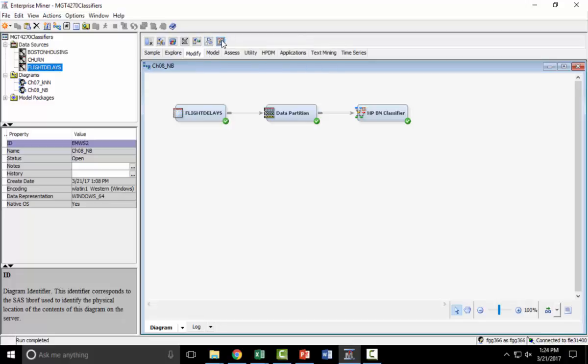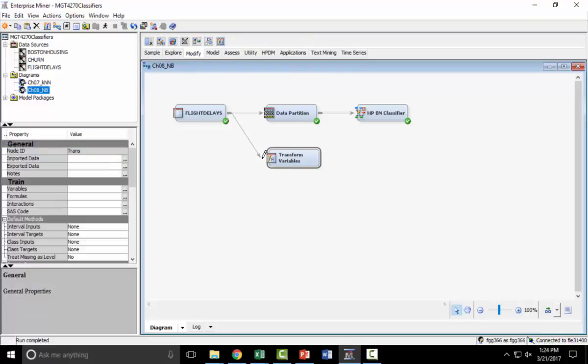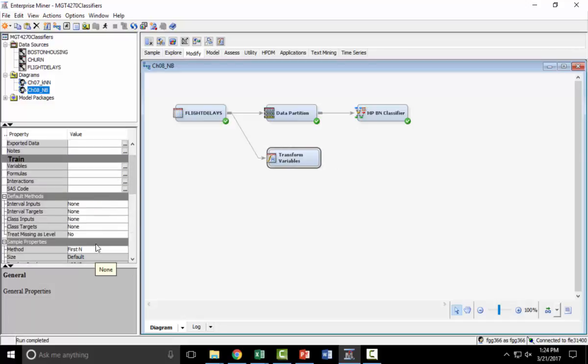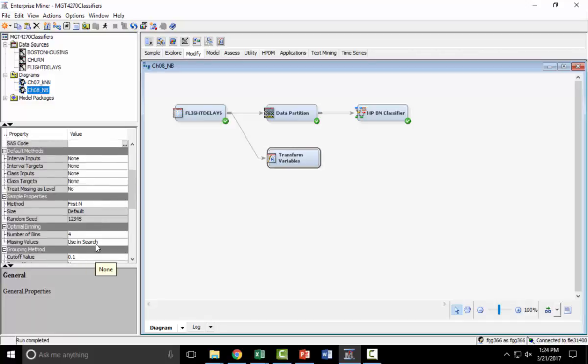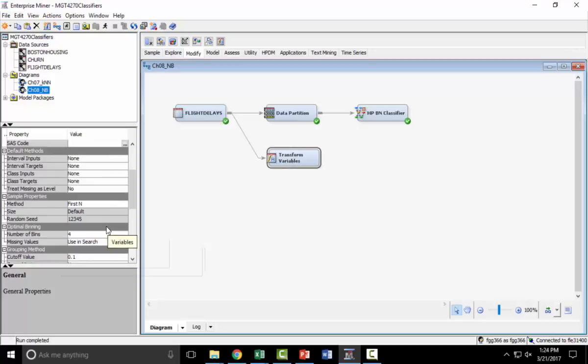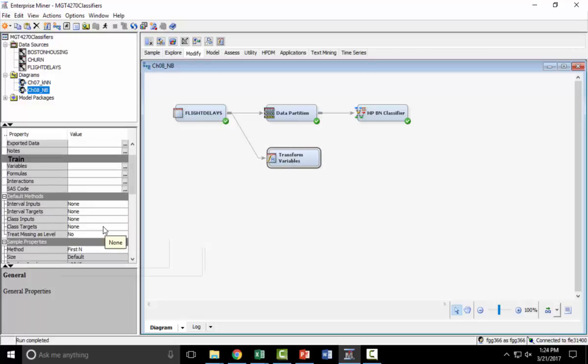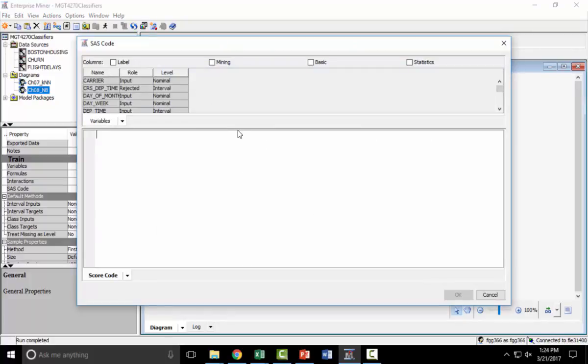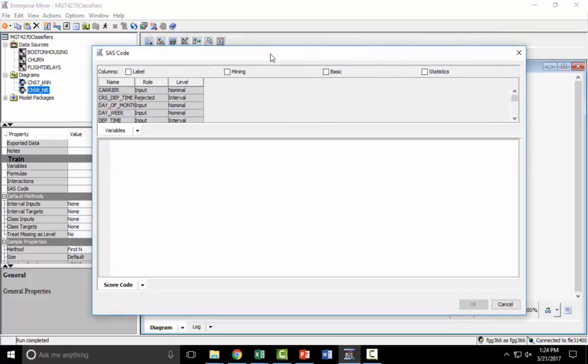then you have to use a Transform Variables node. Okay. And here again you can use the automatic binning, so here the number of bins for optimal binning and so on, we can use that. But if you want to control exactly how the binning is going to be done, then we have to enter SAS code. SAS code will do exactly what we did in Excel.